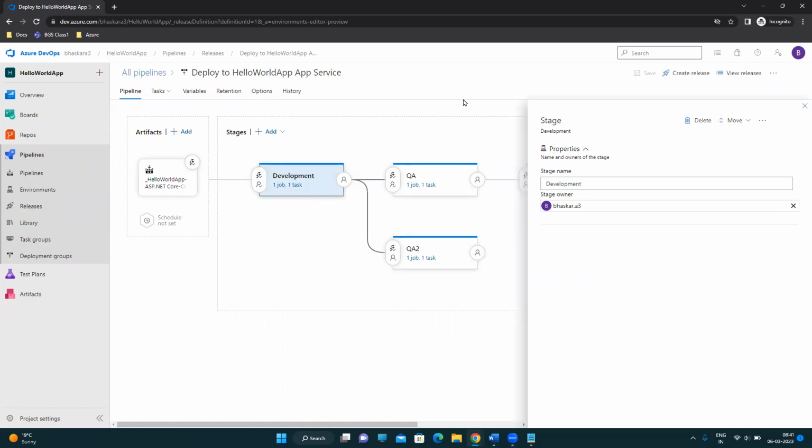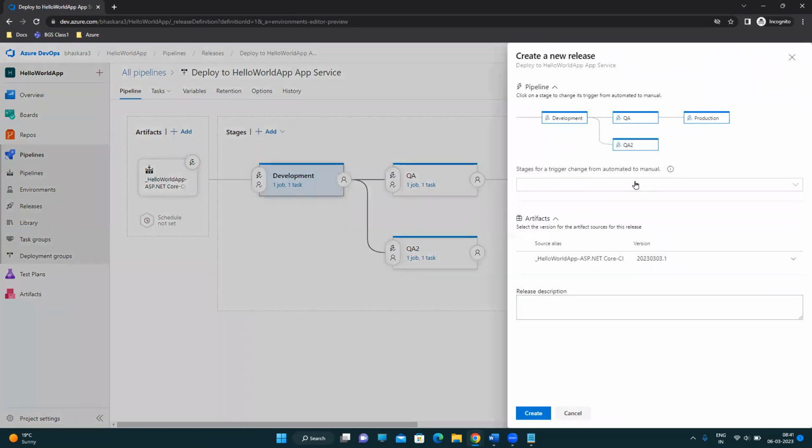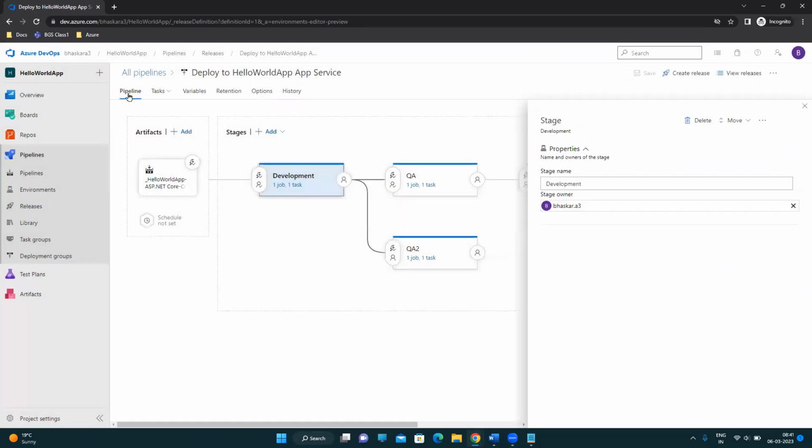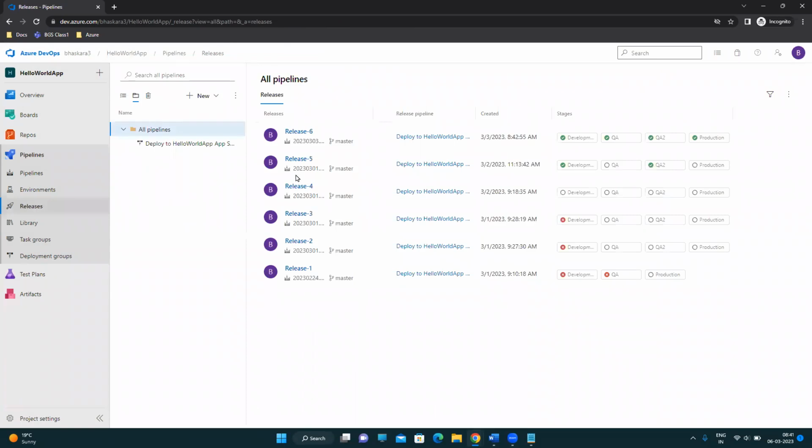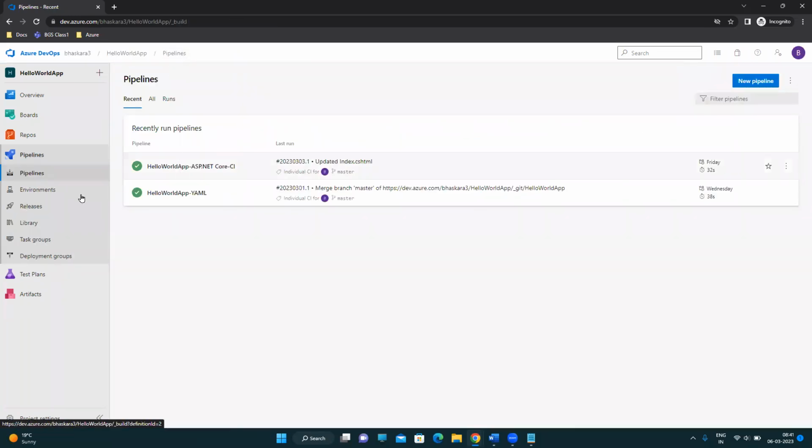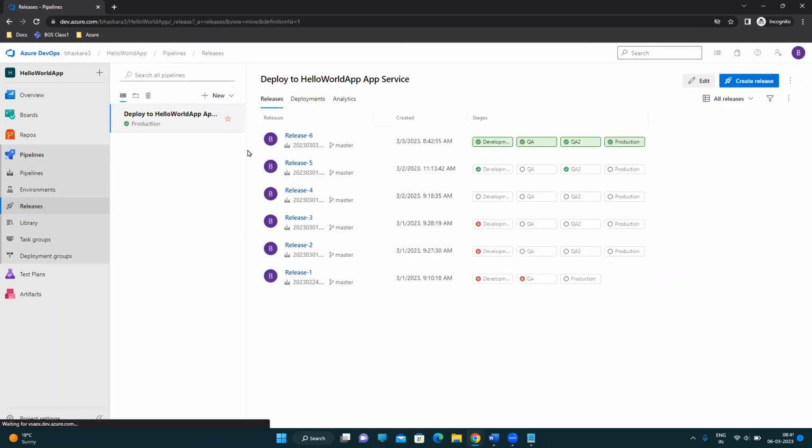Where is that? When you create a release, basically, right? I will come back to here. No, sorry, I am on the wrong page. I was searching in build pipelines instead of release pipelines.